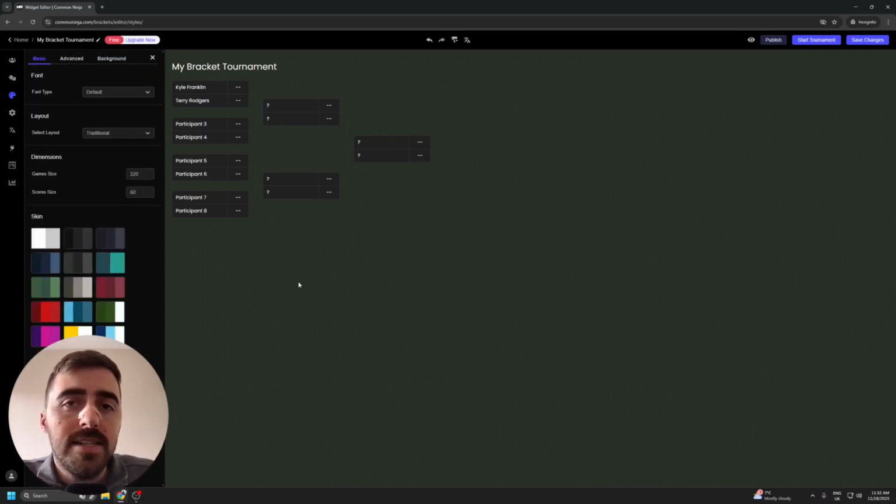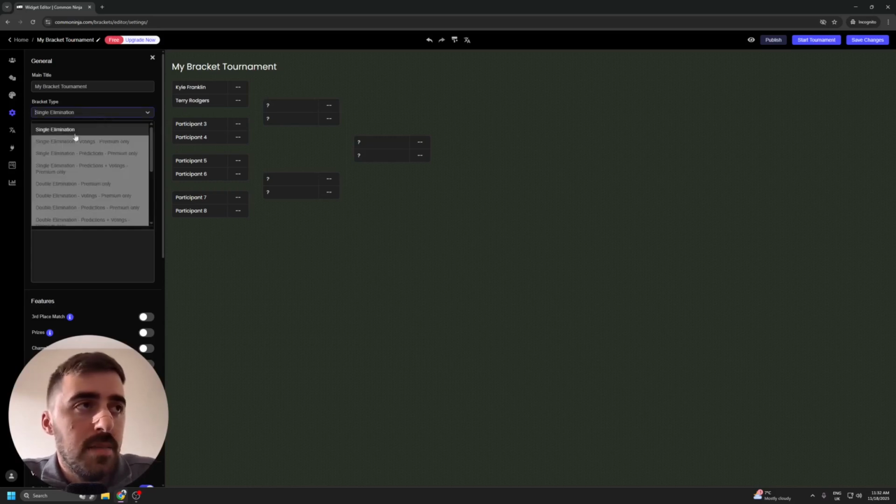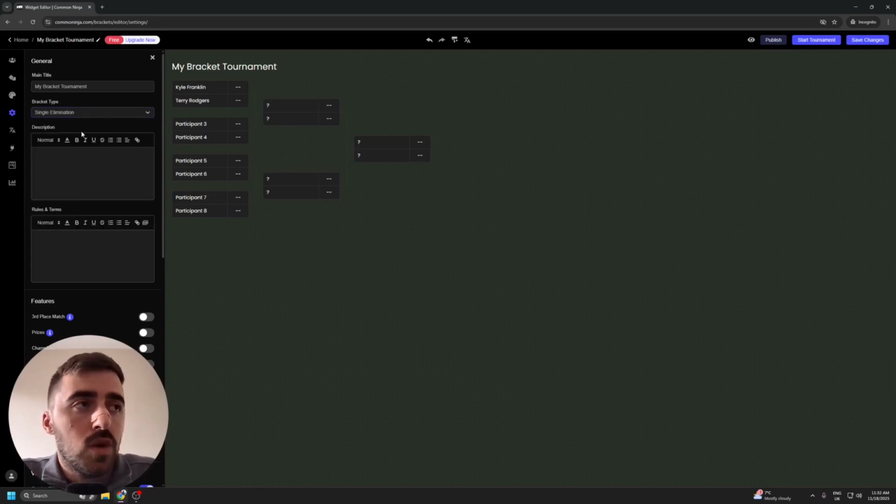Once you're done with customizing the actual design of your game tournament bracket, on the left hand side, I want you to go down to settings, which is where you can start customizing the actual features and functionalities of the bracket itself. So if you go right at the top here, this is where you can change the main title of the bracket. So at the moment it's My Bracket Tournament. You can customize that to whatever you want. You can also change the bracket type right here if you don't want to go for single elimination or if you chose the wrong type of bracket. In my case, I'm going to stick with this one. You can add the description here as well as the rules and terms of the bracket.